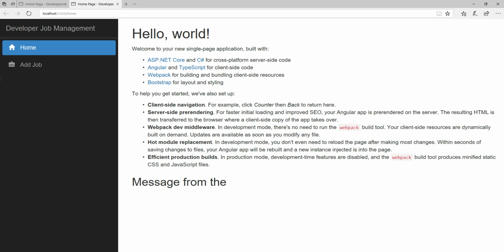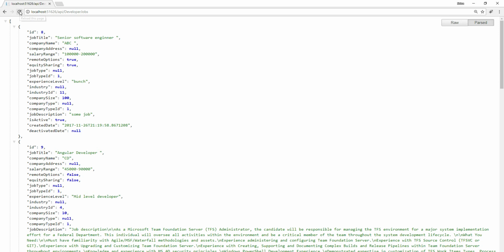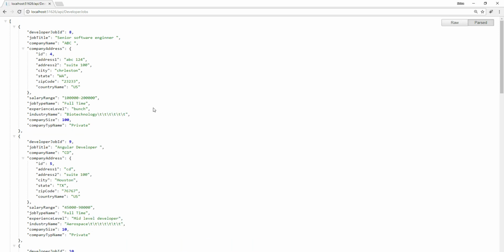Okay, so the page is loaded. If I refresh this now, you see the structure looks really good. We just have a developer job ID, and it has job title. It's coming out here, the company name, and our address is coming out. Here's the salary range, and job type name, like full-time, experience level, and industry name, biotechnology, and company size, and the same thing for the company name.